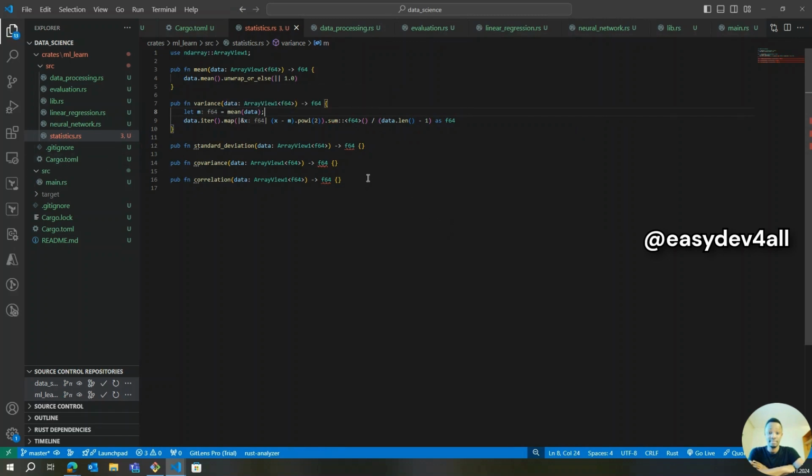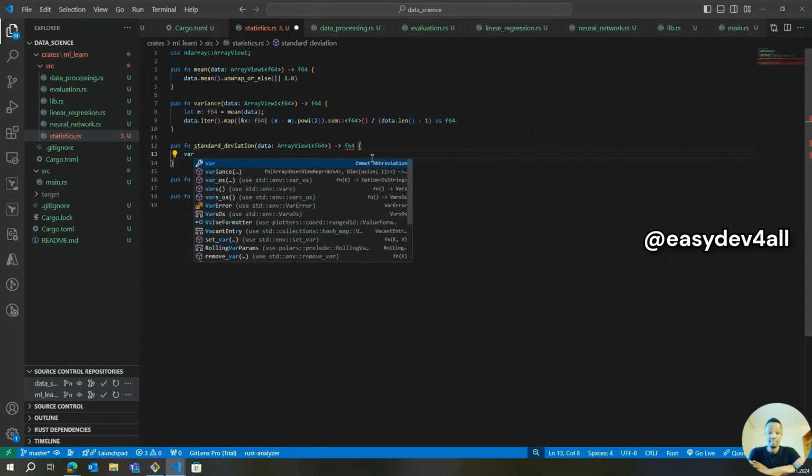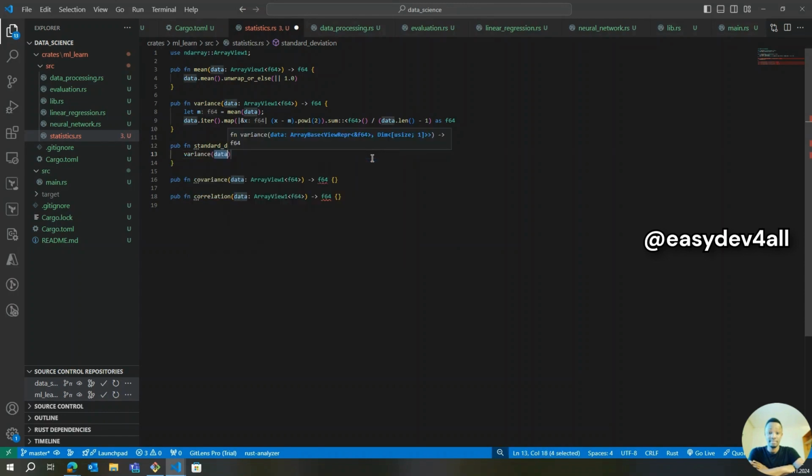And for standard deviation, it's also going to be pretty straightforward. Standard deviation is simply the square root of the variance. So for that, again, as you can already imagine, we can reuse our function. We can simply call variance on our data, and we simply do a square root. And we have our standard deviation. It's actually pretty straightforward.